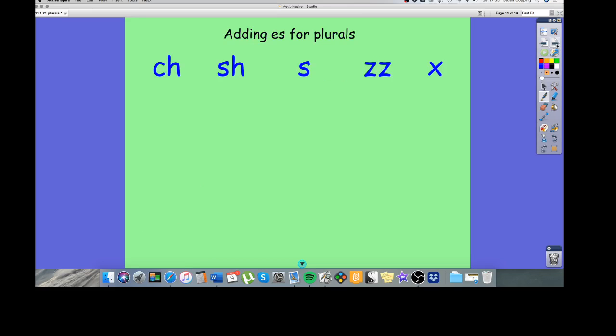So the last 2 days we've been focusing on adding S for a plural. Today we're going to look at adding ES. It's a little bit more complicated, so you really need to listen. So if a word ends in ch, sh, s, z, or x, that is when we would use ES at the end of the word.